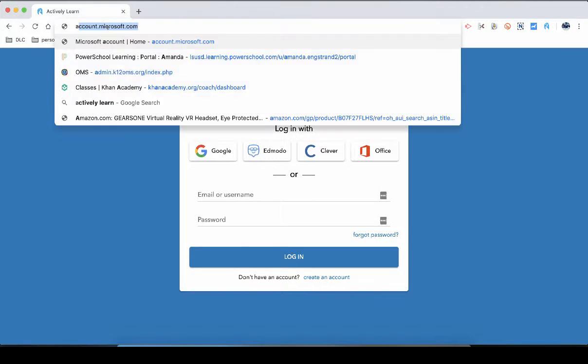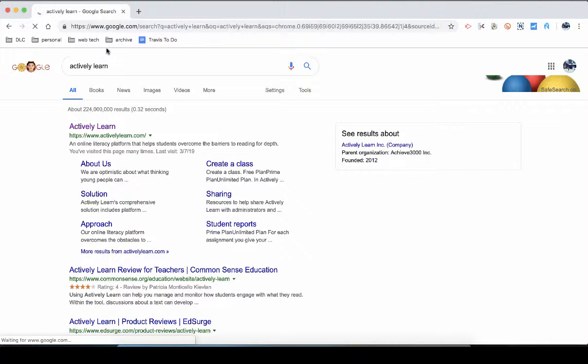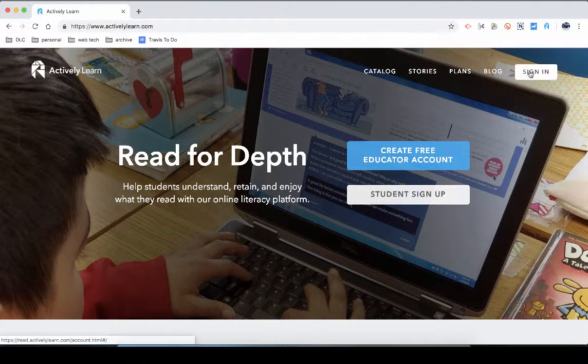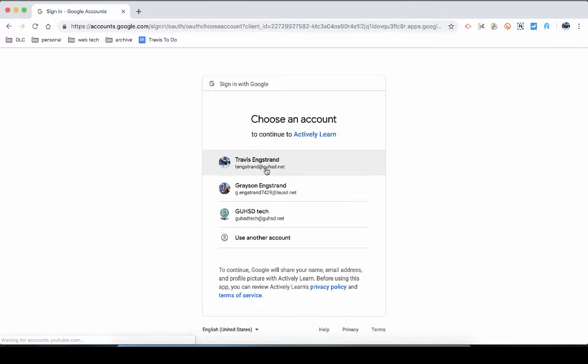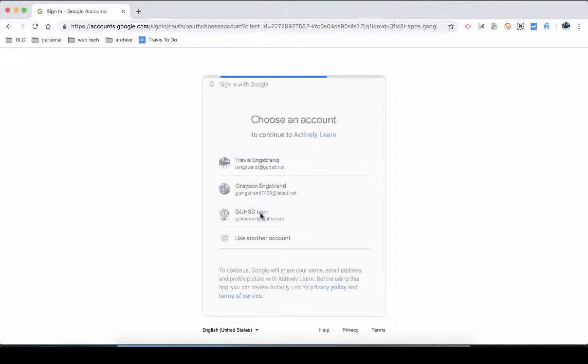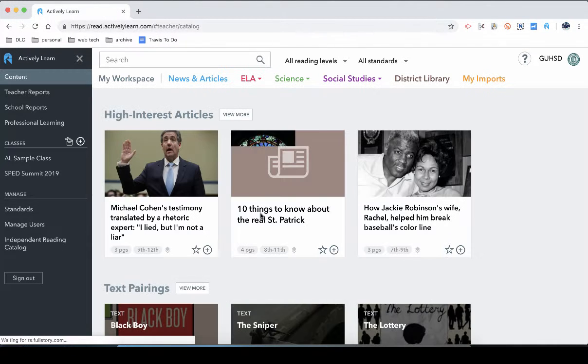To get started, let's head over to activelylearn.com. Go ahead and click Sign In at the top right. Click Google and select your GUHSD account. You'll be taken directly to your home screen.